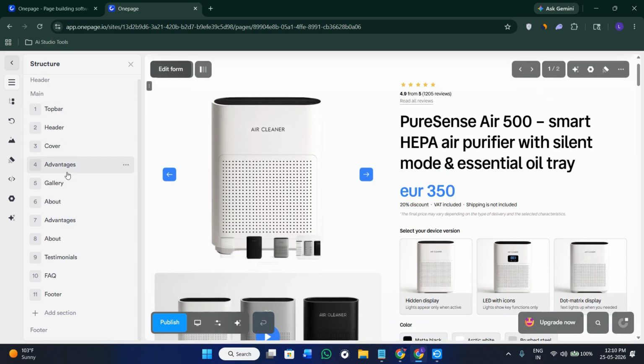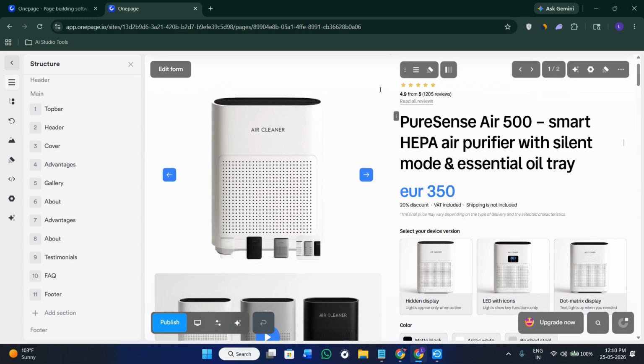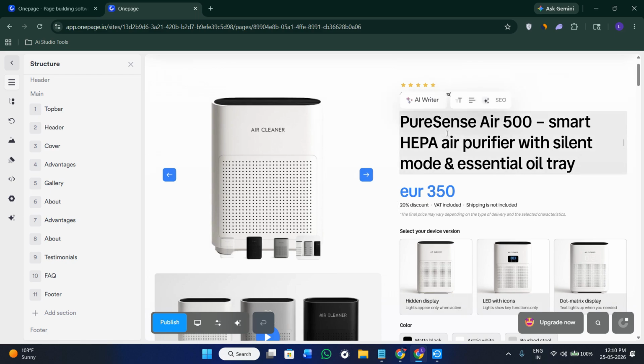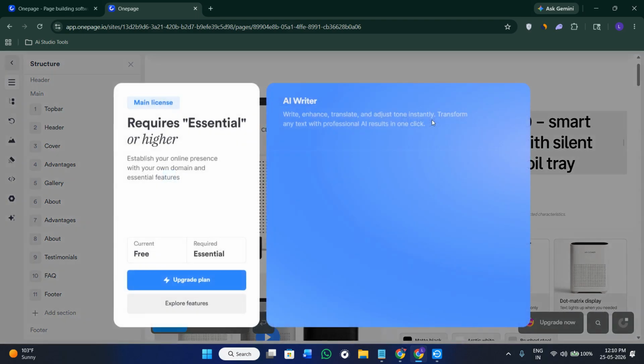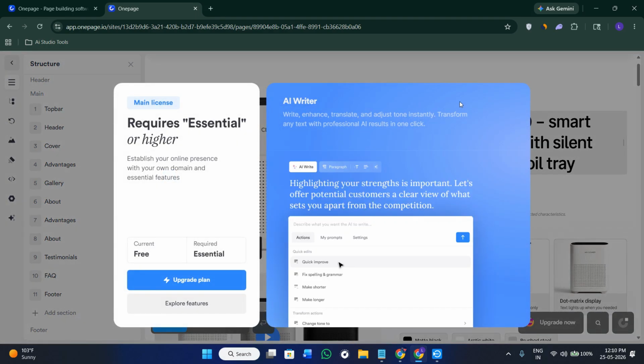So let's say you want to edit something on the cover. You simply select the cover option and you will be automatically redirected to the cover section. Now over here, if you want to make changes to the text, for example, you can select the text and afterwards just start typing your text. If you want to use the AI writer, it will be very easy for you to do that.